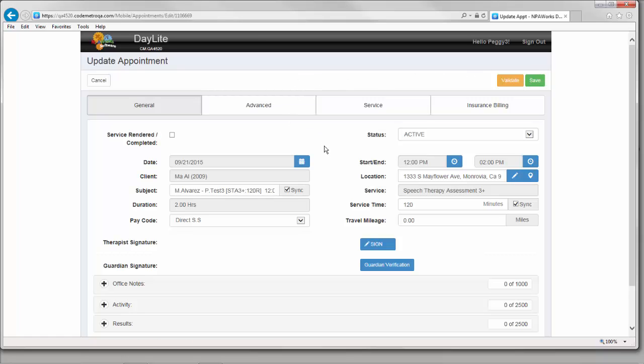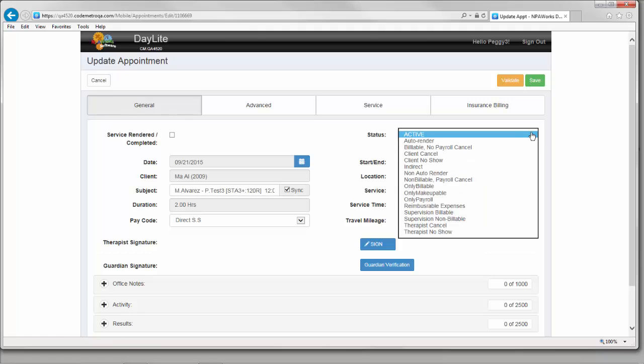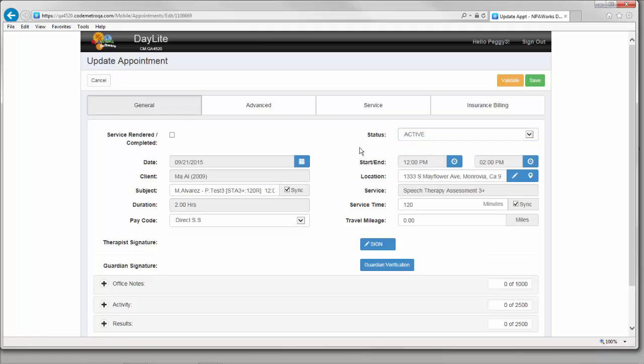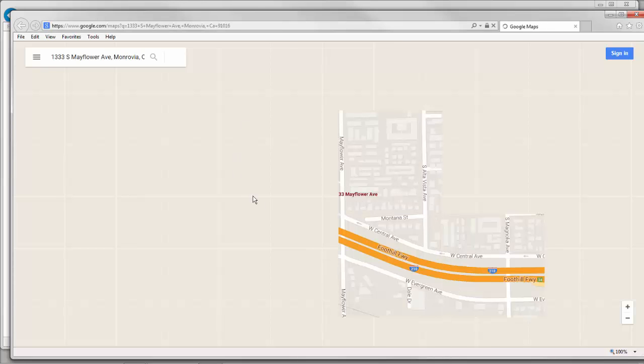Each field will now be visible to edit. If your security role allows, you will be able to change the date or time of the appointment, modify the appointment status, and view or edit the appointment's location. You may also want to utilize the Map icon here, which will automatically open up Google Maps on your device, providing directions to your appointment.